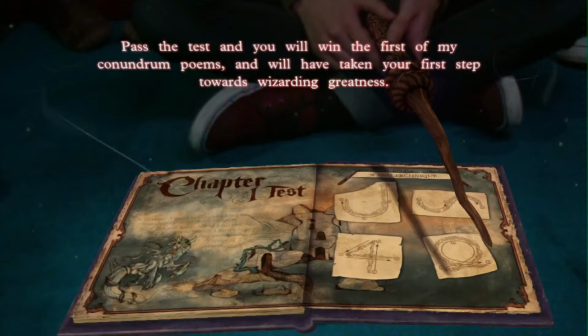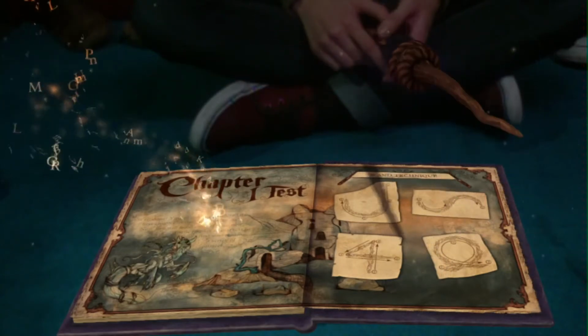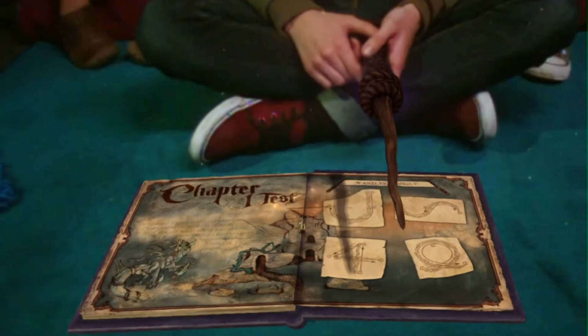Once you've learnt those 4 spells, there's an end of chapter test, which will then test you on those spells, and that will take you through many different areas that have tasks that require you to use all of the 4 spells that you've learned in that chapter.